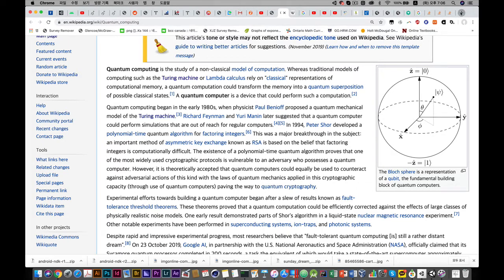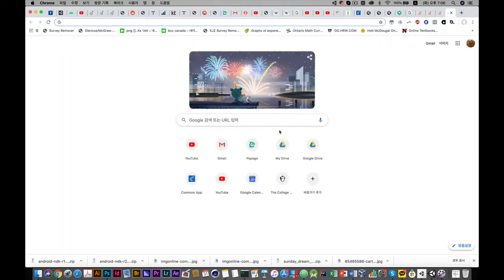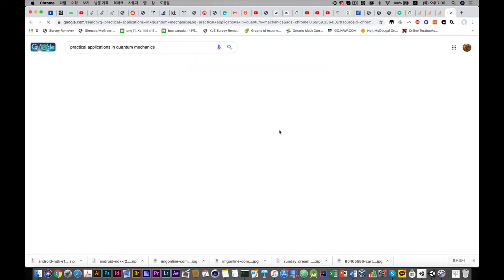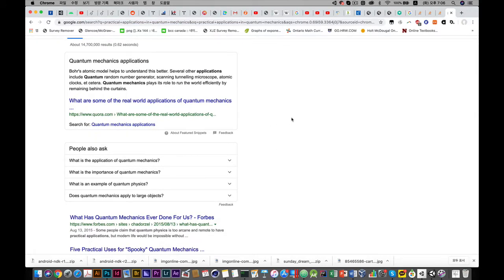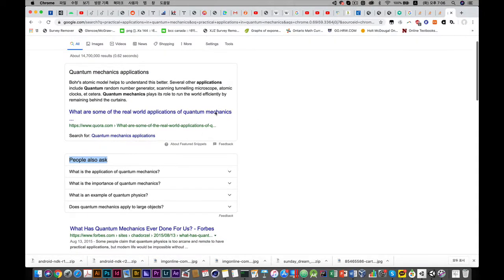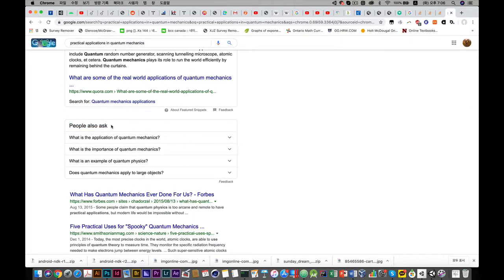Now, this is a little bit different from Google search. If I type the same question in Google search, for example, practical applications of quantum mechanics, I will get some of these links. Now I'm just going to talk about these sections that Google has, the snippets and people also ask.